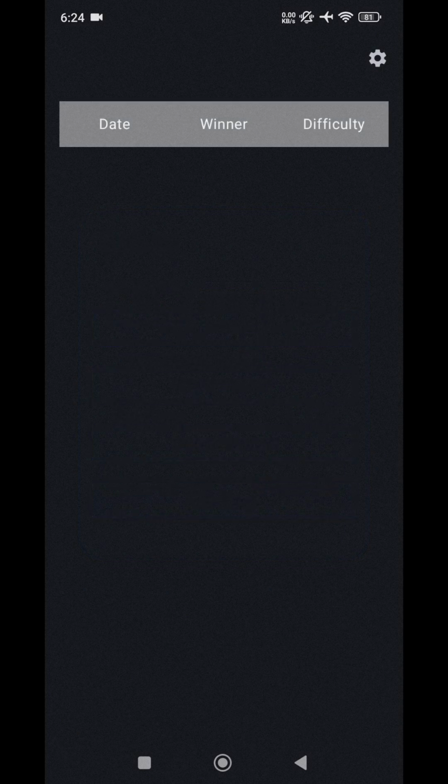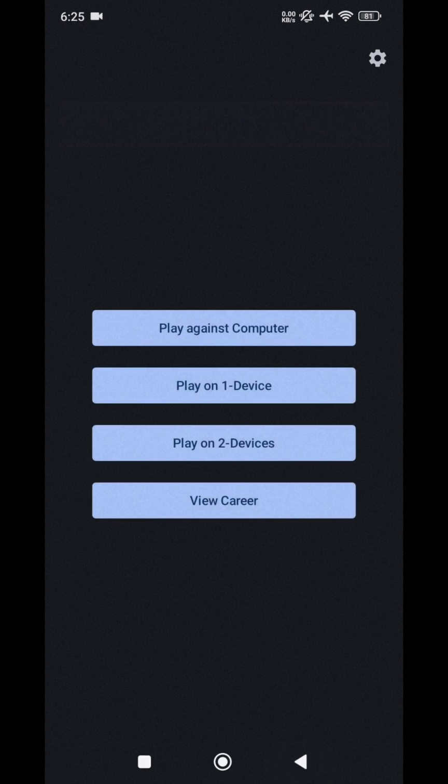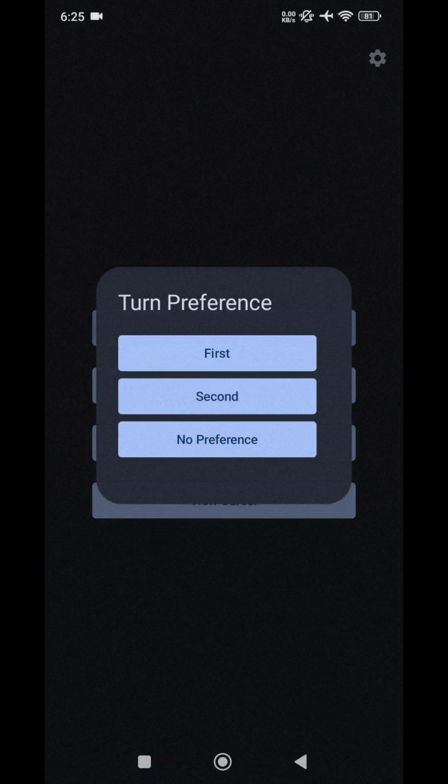When you click on view career screen, you can see there are no records displayed yet in a table format because we haven't played a game. So when I click on play against computer, it will ask me for my preference. Let's say I click on first.